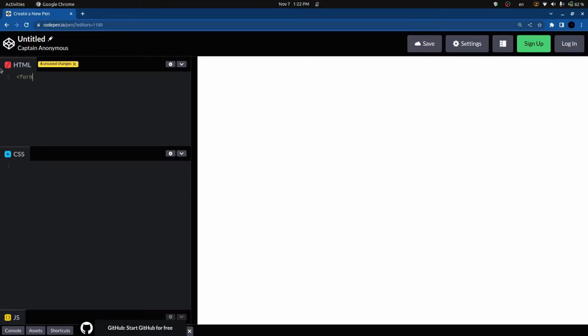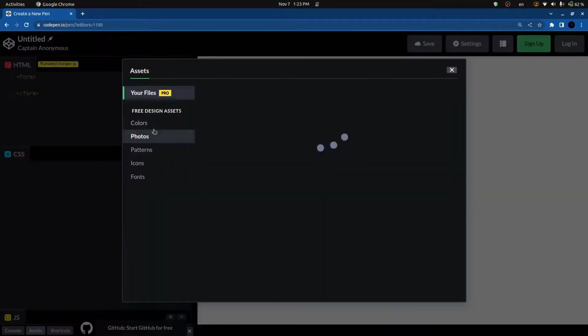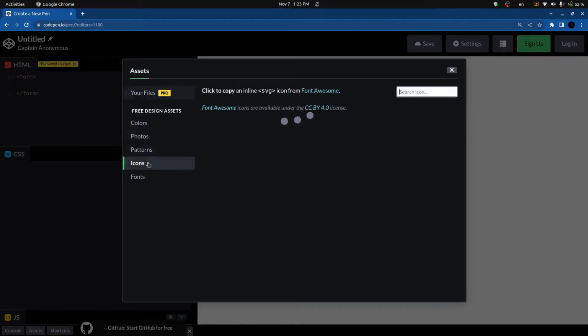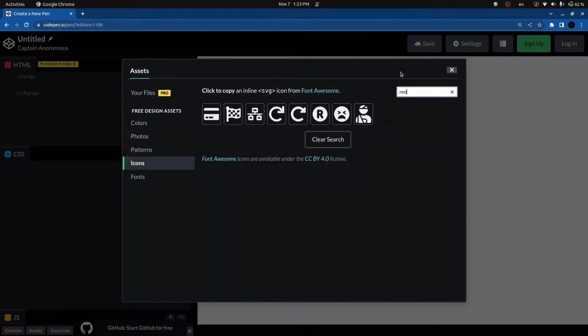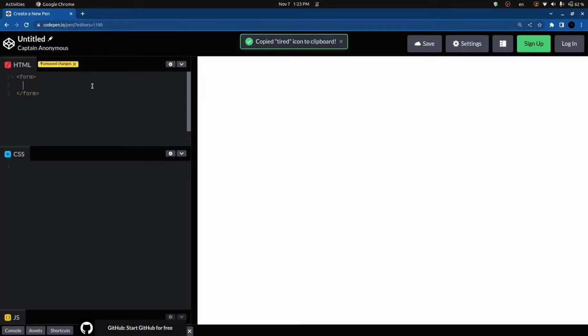So to start out, we are going to create a form element, and then the first thing we need in here is an SVG image. And because I got inspiration from Hyperplexed, I wanted to use a similar icon that he used. It was a red tomato from Font Awesome, and for some reason, I guess I misunderstood how Font Awesome works, because in order to find it, all I did was type in red, and that doesn't quite make any sense, but I still found one that works. It's just this tired face, I guess. So I'm just going to copy that and then paste it inside of this form.